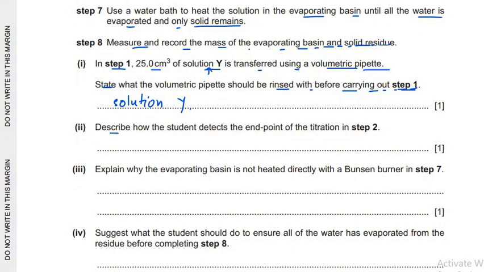Describe how the student detects the endpoint of the titration in step 2. Now in step 2, we are adding methyl orange and then titrating with solution X. So how do we determine the endpoint? Obviously the indicator methyl orange will show the color change. So methyl orange will change color, or will show a color change. That's what you can write, in both ways.